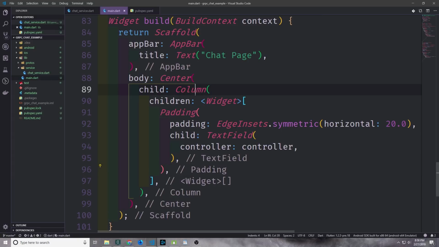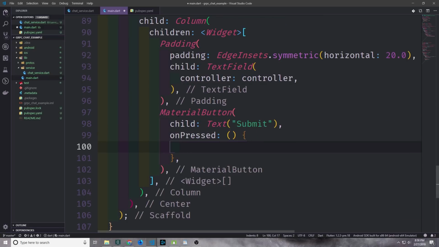In our center widget we'll have a column, and the children of the column will start with a padding with the same edge insets that we had from before, so it's just a horizontal padding item which will push our text field towards the center, and then inside of the padding we'll have our text field which will be attached to the controller. Now we can go ahead and add a material button, and this will just have a submit piece of text on it, and the idea is that we'll be able to submit the messages in the text field to the server, and then they'll be passed back to our ListView.